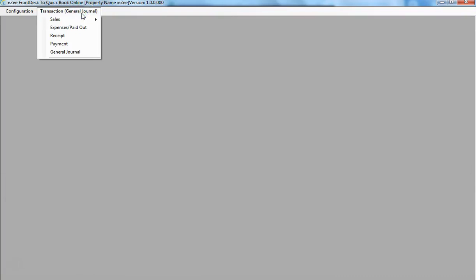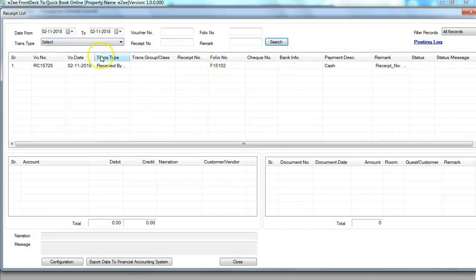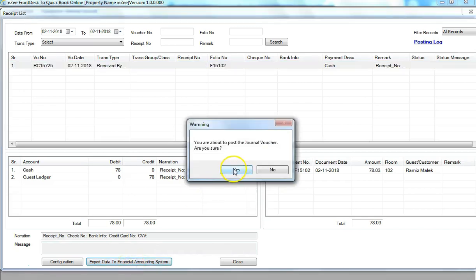So to do that, you again need to go to transaction and you say receipts. Search the date for which you want to transfer. You can transfer for a whole month, you can transfer for 1 day, 10 days, whatever you like. You can select from and to date. Search it over here. Select this and you say export data to financial accounting system. You say yes.